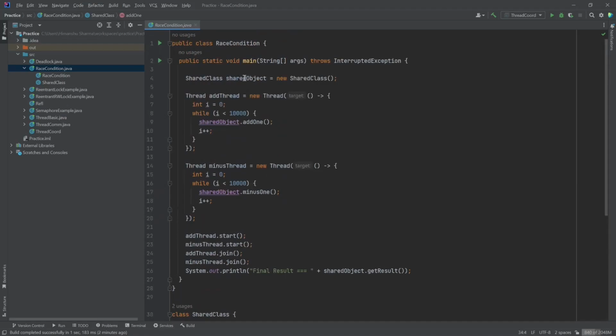And now we created an object of that class and we provide that same object to two different threads. Now what these threads are doing is the first thread is our add thread, and I hope now you're getting the idea of how the threads are implemented. These are again the lambda implementation.